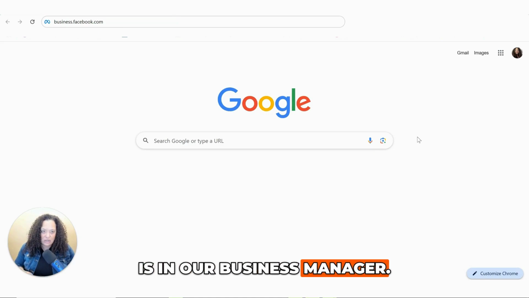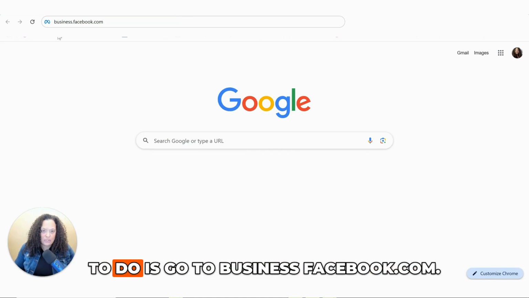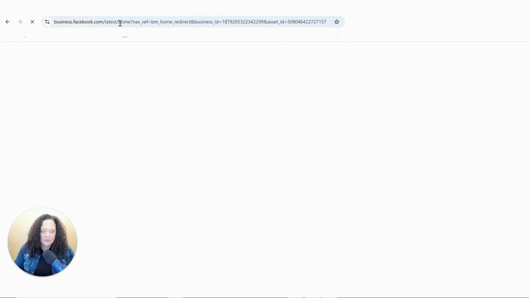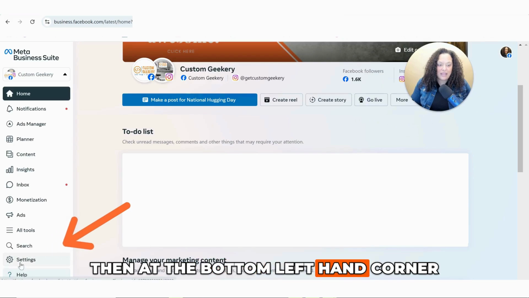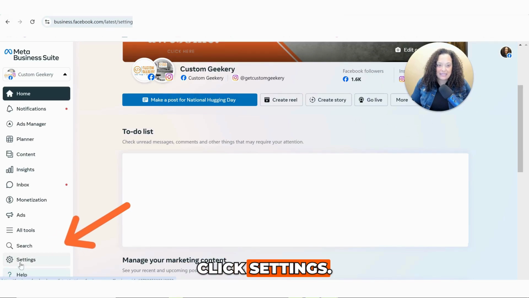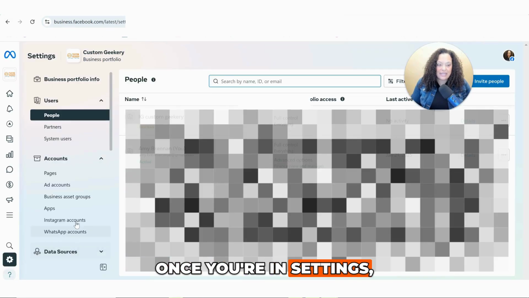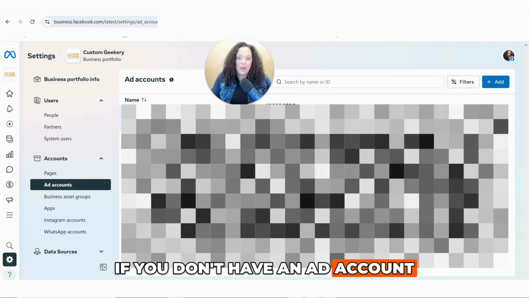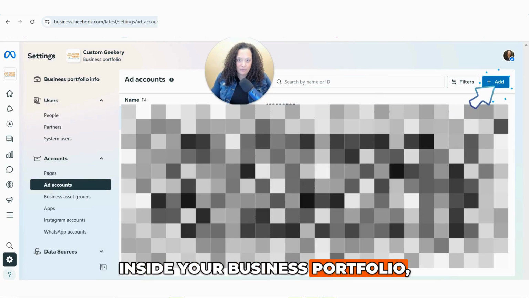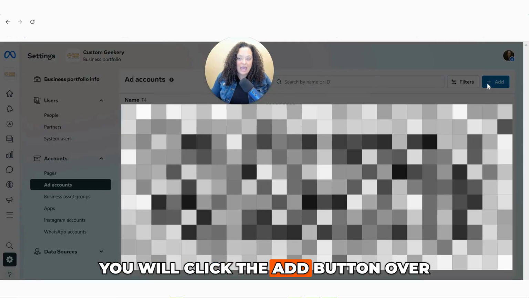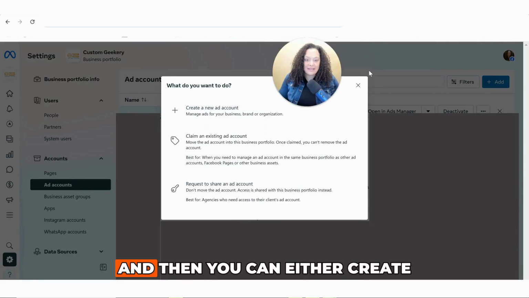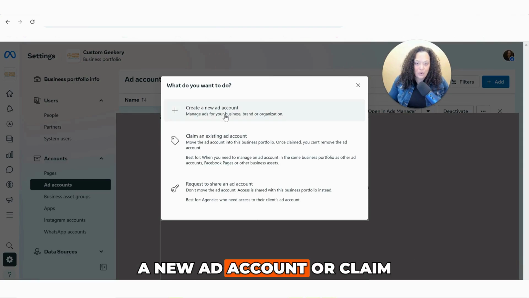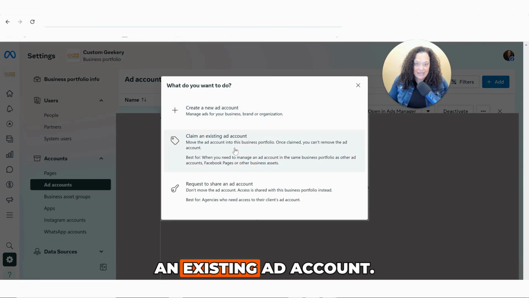So we want to make sure that we're dealing with an ads account that is in our business manager. The first thing we're going to do is go to business.facebook.com. Then at the bottom left-hand corner, click Settings. Once you're in Settings, select Ad Accounts. If you don't have an ad account inside your business portfolio, you will click the Add button over here, and then you can either create a new ad account or claim an existing ad account.